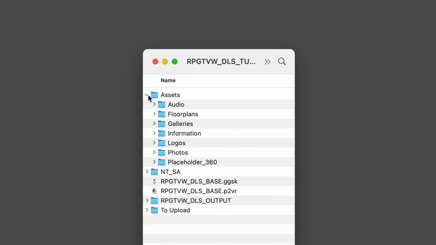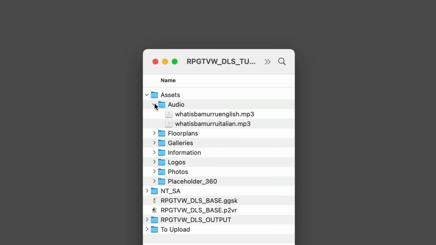The Assets folder has a number of subfolders and is used to contain all the information, images, floor plans, etc. that will be used within the project. Inside Audio are two MP3 files, one in English and one in Italian, that read the description used in the info pop-up.